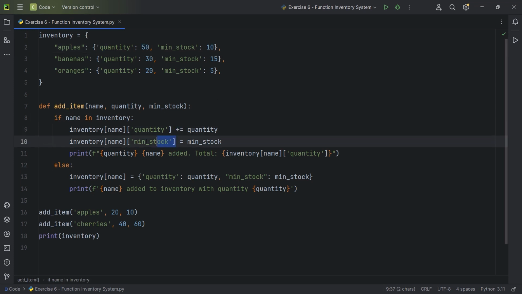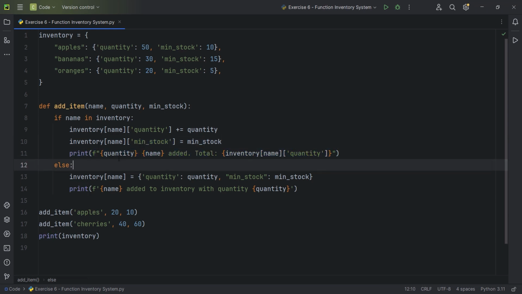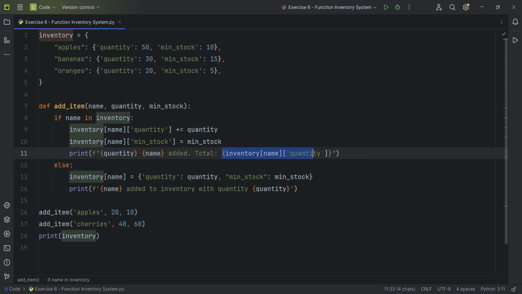And we do the same for the minimum stock, and then we just have this simple printout just so we know that everything worked fine. Printing out the quantity, the name of the item, and finally how much total quantity there is.